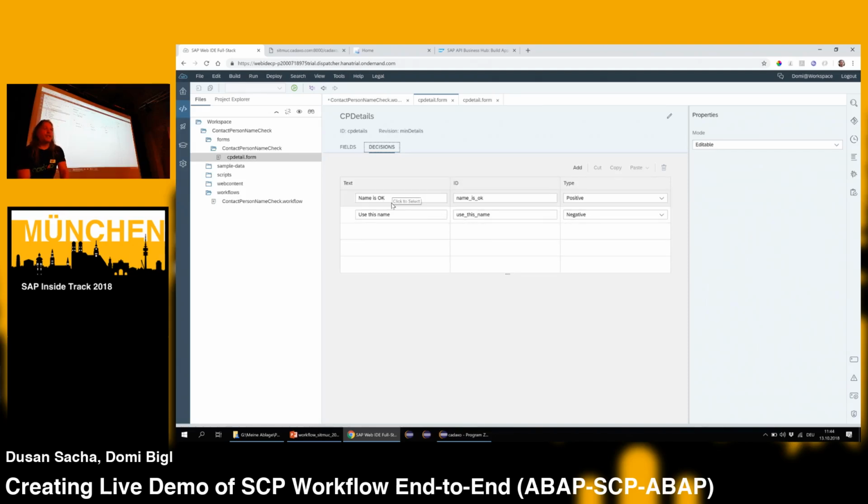What I missed is there are also some decisions. So you can add decisions. These will be buttons. Here you can add positive decisions, so yes, it's okay, or even negative decisions, no, it's not allowed, or something neutral, which will be displayed.